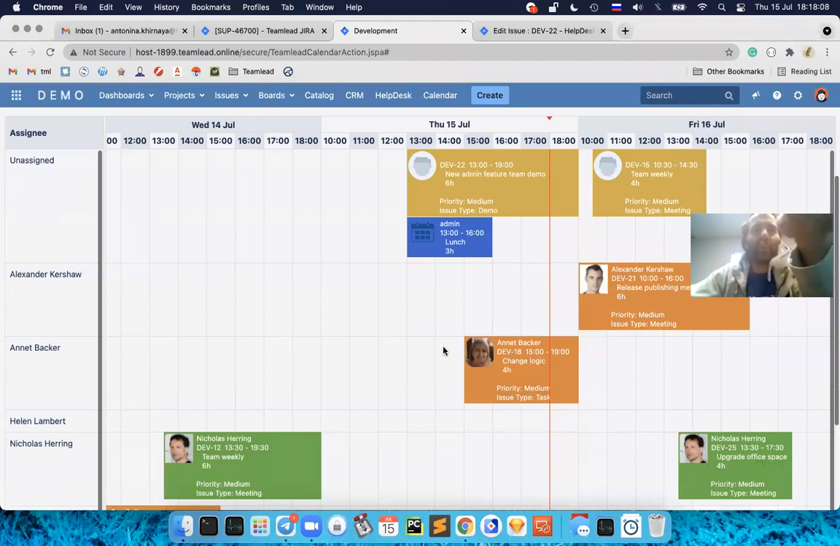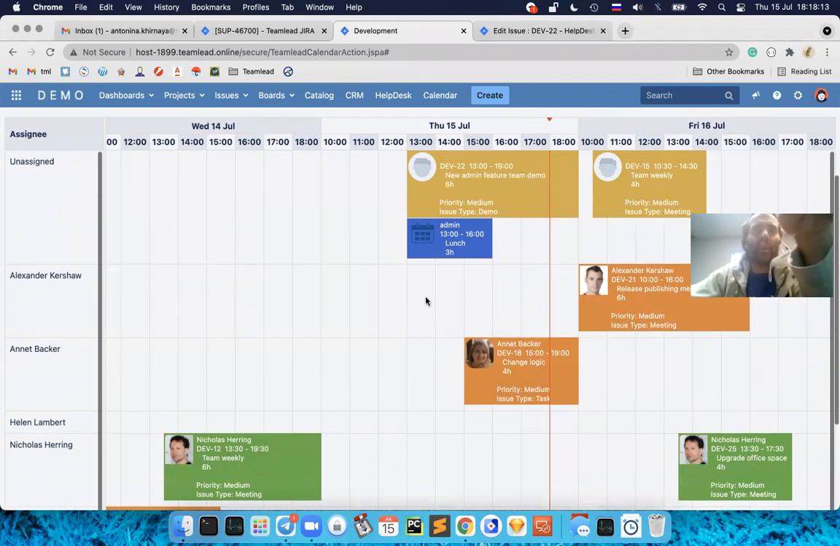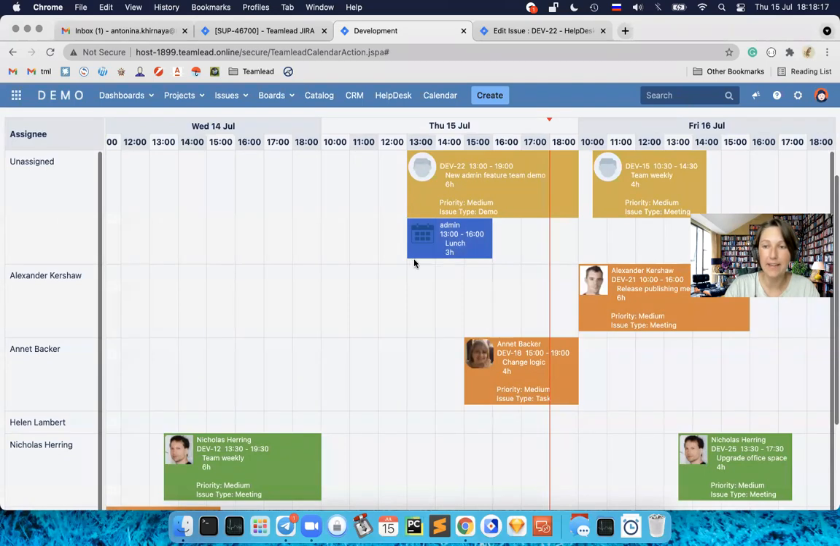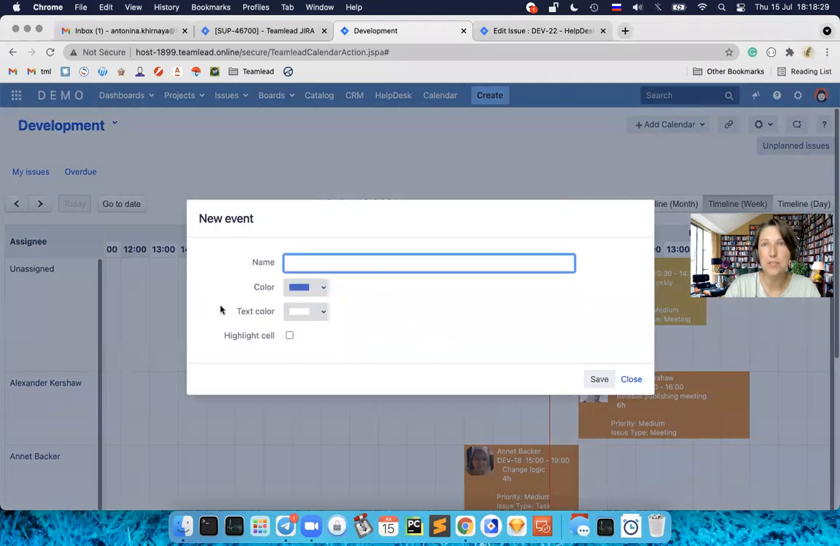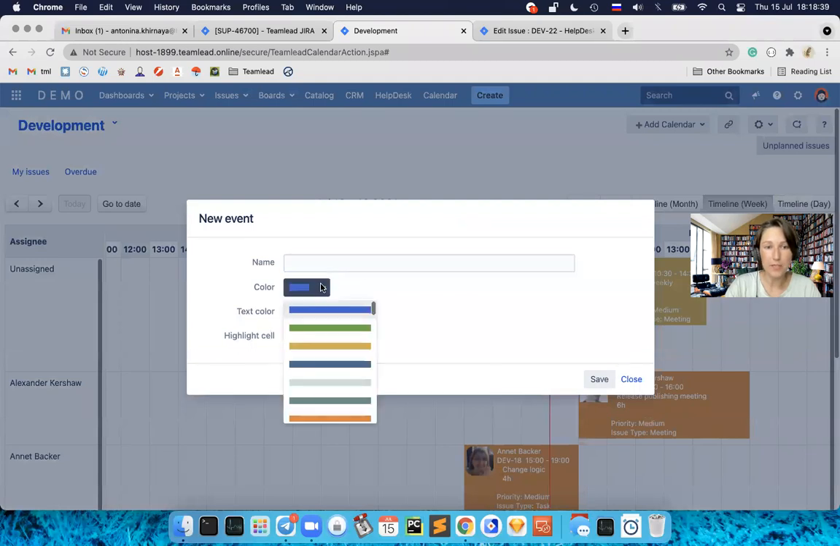Looking at that first row where it says unassigned, I see there's the dev-22, which is the Jira ticket. And then under that is the blue box that says admin. So that is the Google Calendar for that particular person? This is actually an event. Each user can create their events in the calendar, just like this. So it's not an issue, it's just an entity that only appears in this particular calendar, for example, lunch, meeting, or so on. And you can color it specifically for each event.